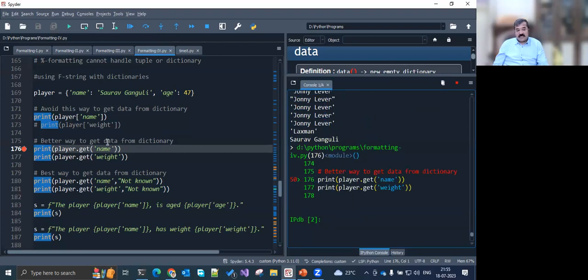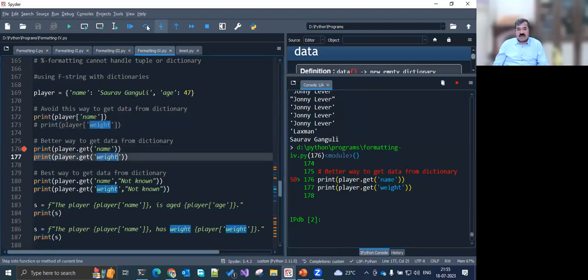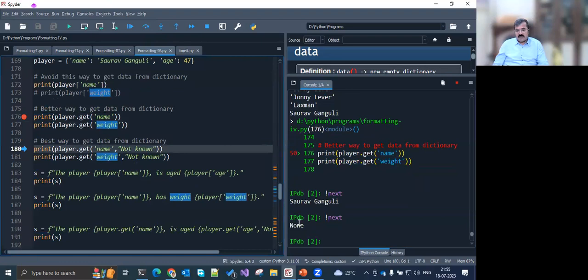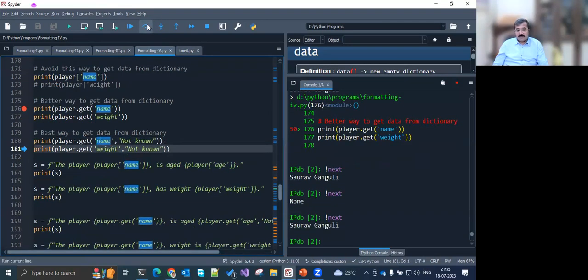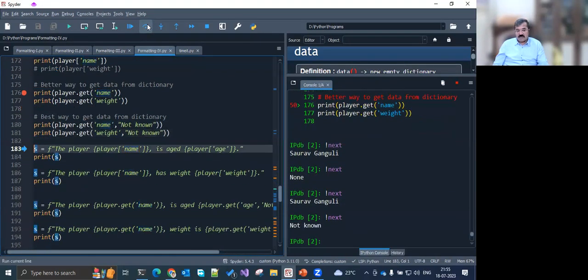Get, what does get do? Instead of generating a key error, in case the key is not found, it will give you none. You can say player.get name. You can say get name. If the name is not found, say not known. If the weight is not found, then say not known. But if it is found, give me the value. So again, Saurav Ganguly, and when the key is not found, it says not known.